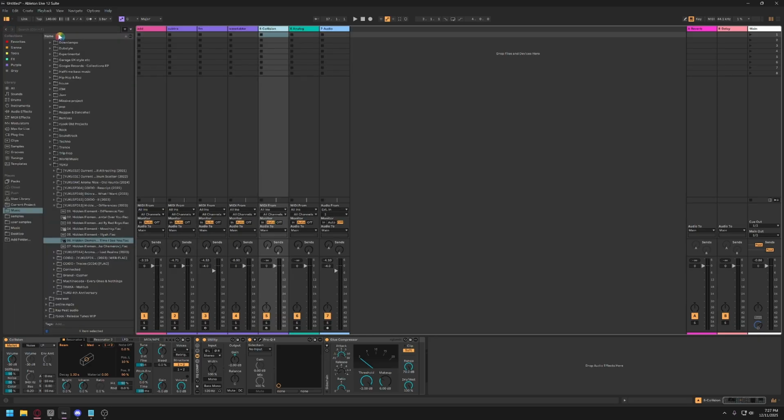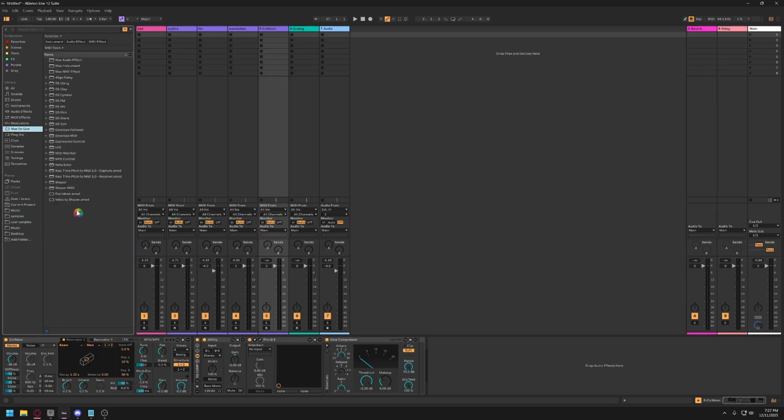I don't actually have a good demonstration of granular right now because I thought I had one in a Max for Live instrument, but I guess not. But it is granular.